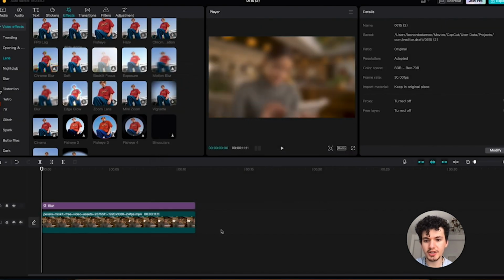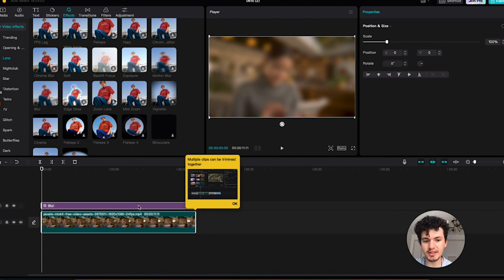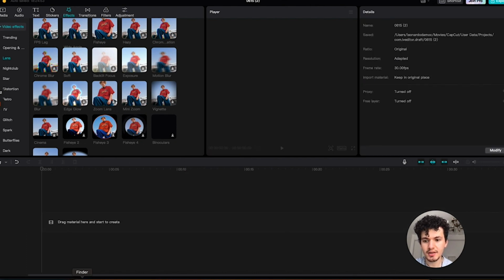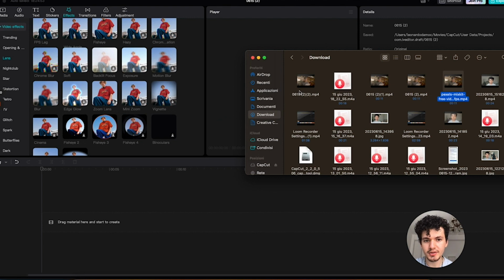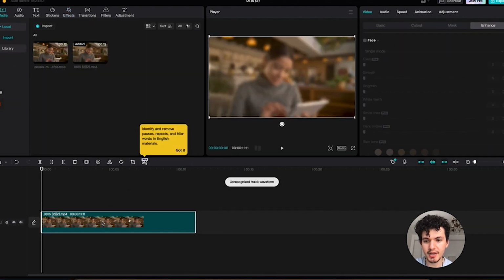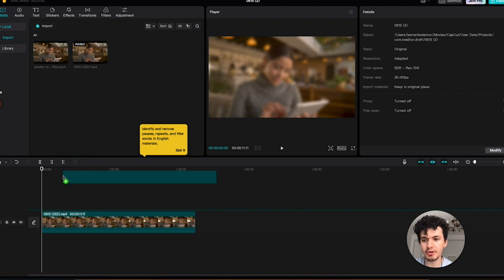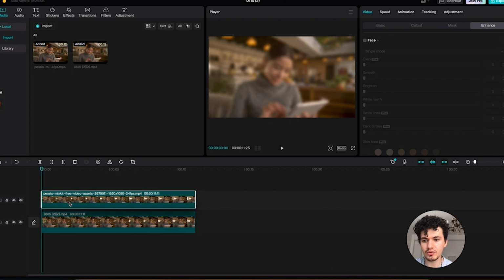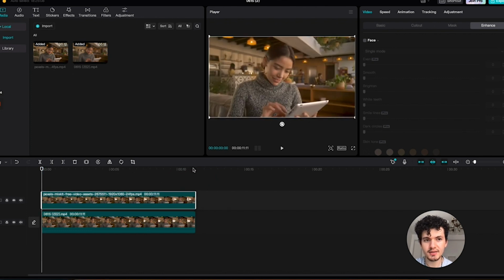Okay, so once you exported this clip, just delete it and import it back into CapCut. Now what you need to do is to import the previous clip, the original one, onto the video, select it.